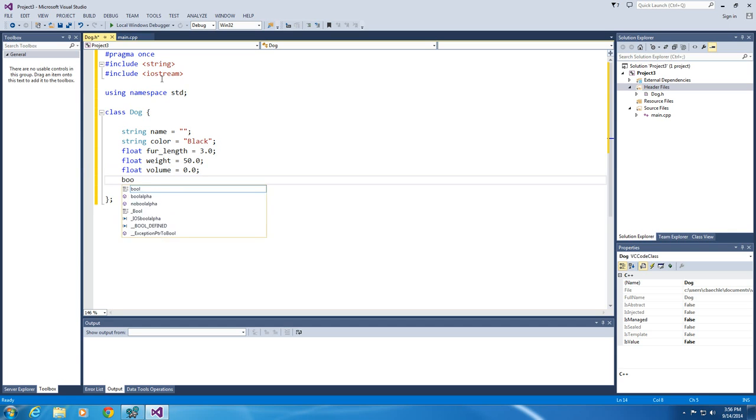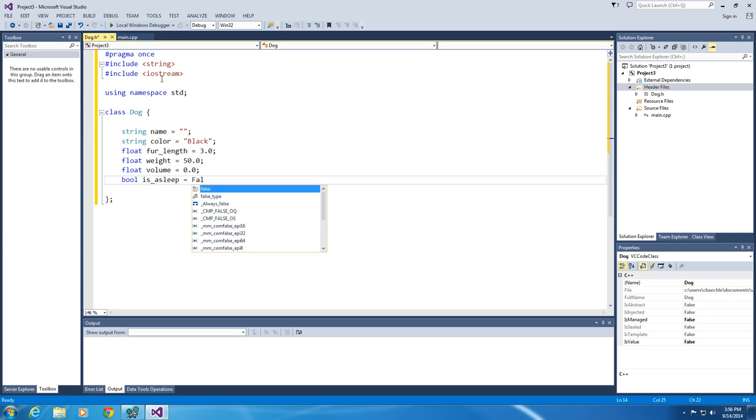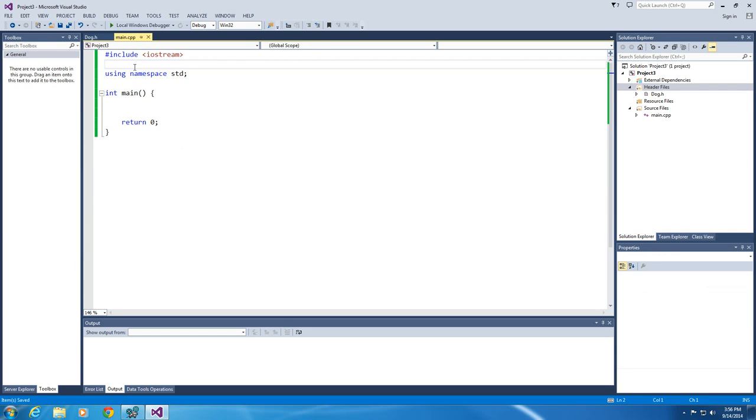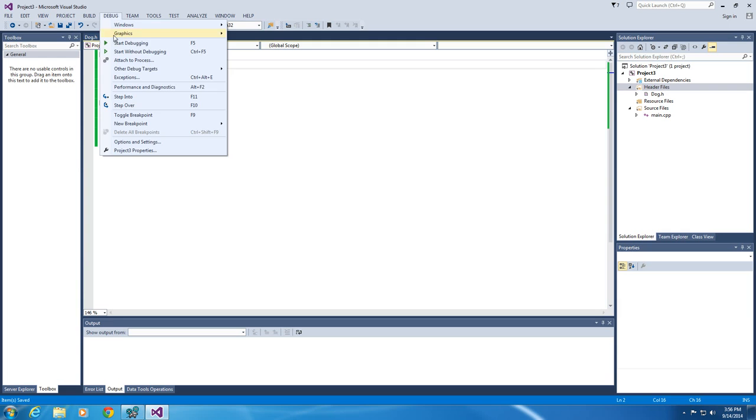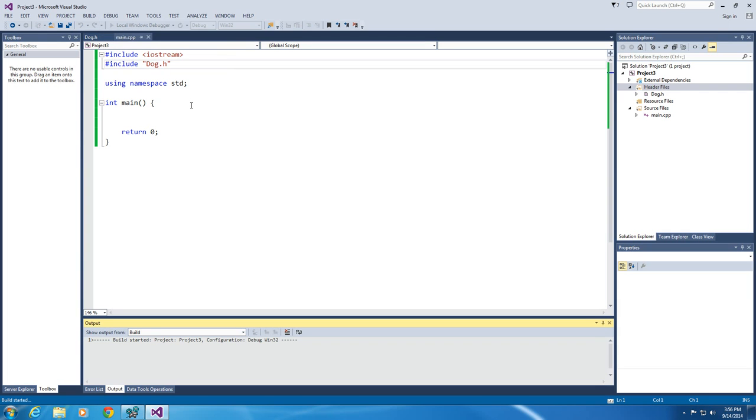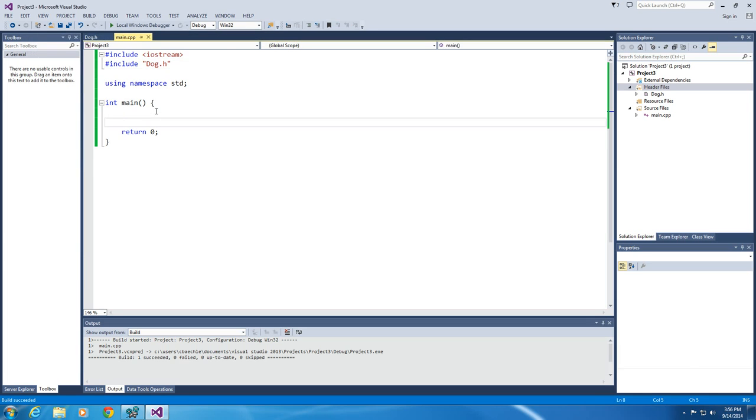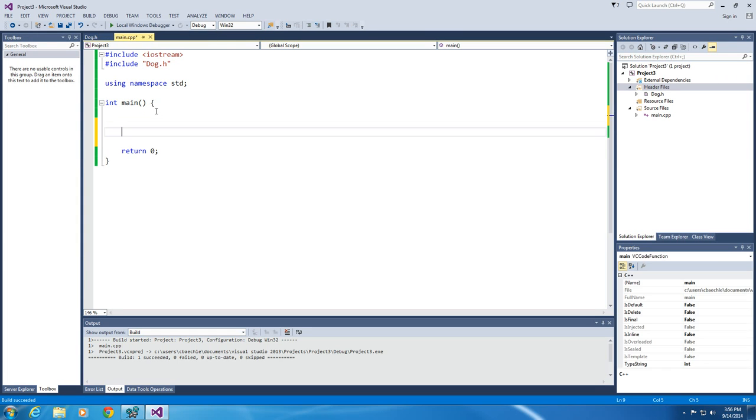And then let's do a Boolean. We'll say is asleep. And by default, we're going to say false. It's actually lowercase, sorry. Okay. So let's compile that and make sure I haven't made any mistakes so far. Yep, and okay, so we're good.